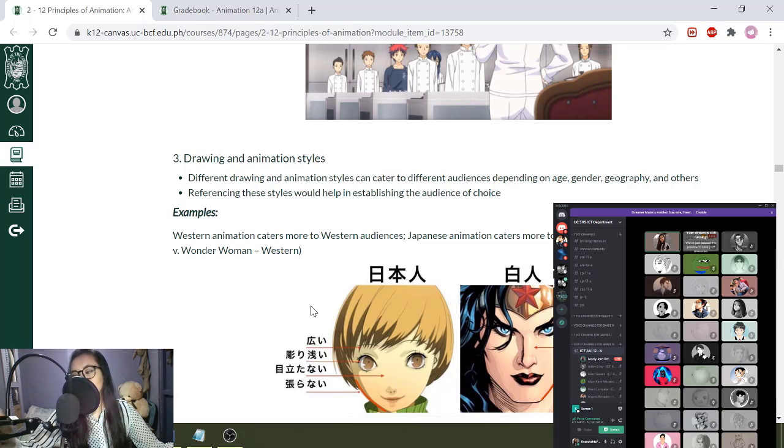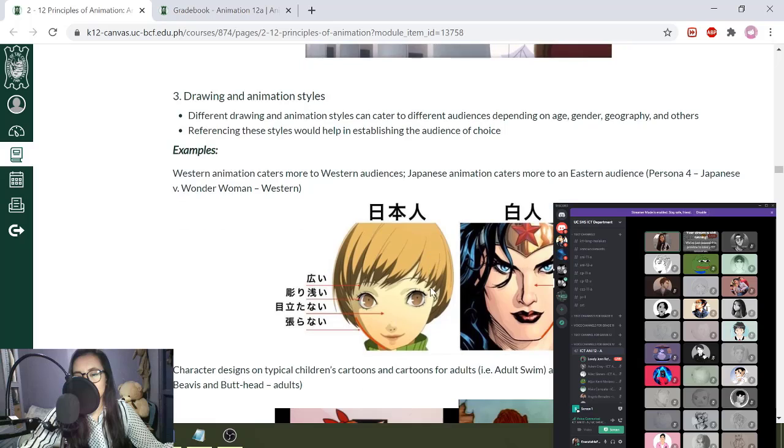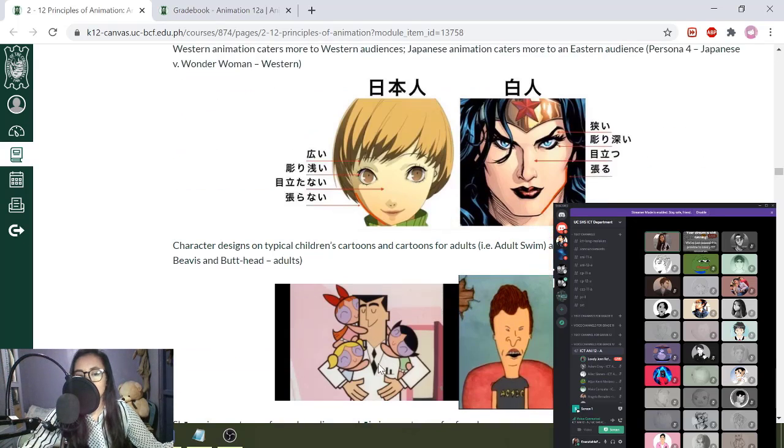Determining the main audiences could help you identify the proper drawing and animation styles that would make it more appealing for them. So for example, Western animation caters more to Western audiences. Japanese animation caters more to Eastern audiences. However, as I've stated, this is not necessarily the rule. You can see a lot of Japanese animation very popular in the West.